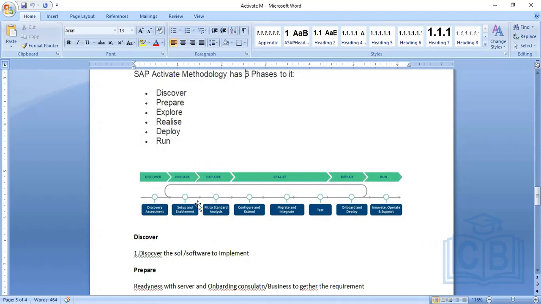And the fourth one is the realization phase, the fifth one is the deploy phase, and the sixth one is the run phase. Okay. So what we have is the discovery phase. The discovery phase is about what kind of software you need to implement and what business processes you need to implement. That decision can be taken in the discovery phase.